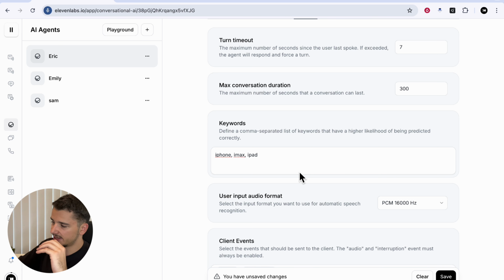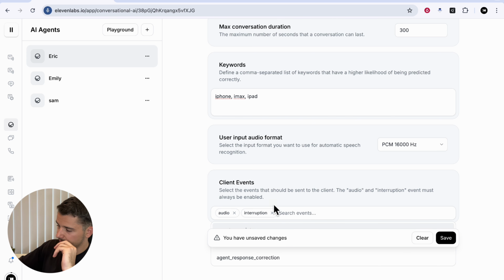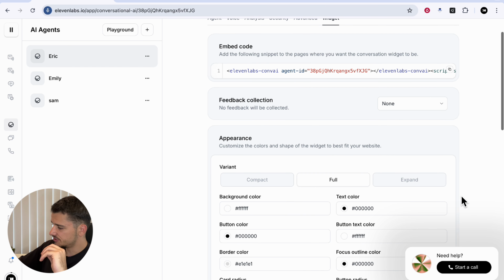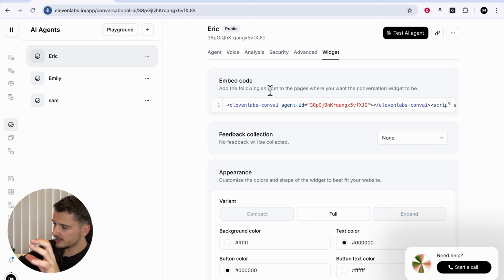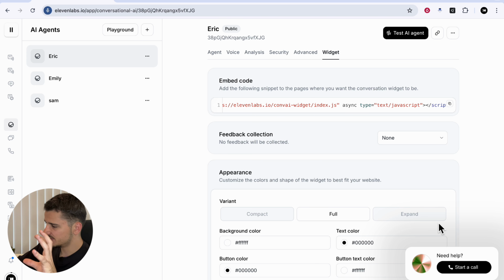So we can train in some keywords so that they're predicted correctly by the agent as well. And we also have this thing called client events, where we can specify what events to be sent to the client. But moving on, finally, we have the widget, and that's what you see down here in the right hand corner, where we can simply embed this code into our website HTML or something like that, so it pops up in the right hand corner. So very easy to connect a web call version of these agents into your own application.